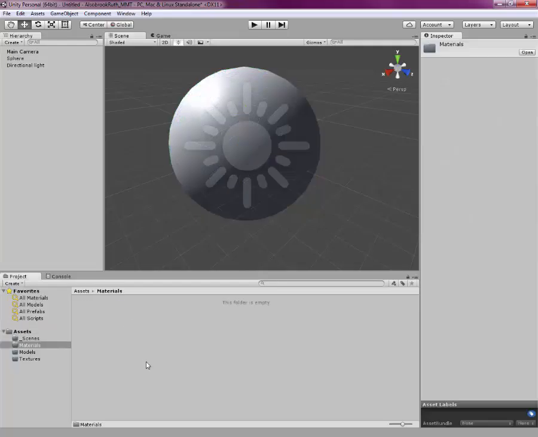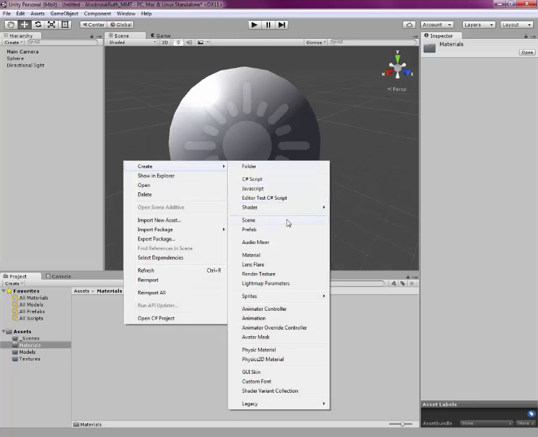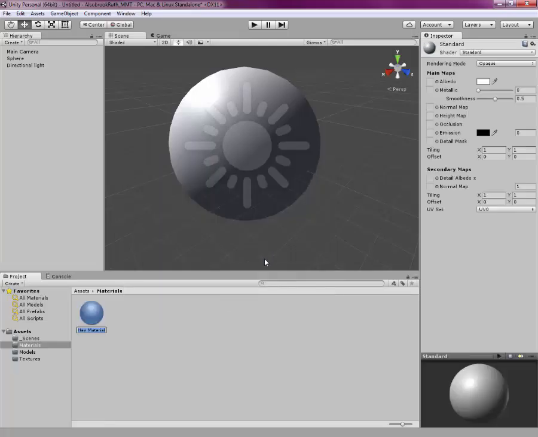So open your material folder, right click, create material. Once you create the material, you want to name it. And I like to name my things material underscore and what that is. So I'm just going to call this a ball. Hit my enter to accept. So I now have a material in my material folder, and I can manipulate it any way I want.